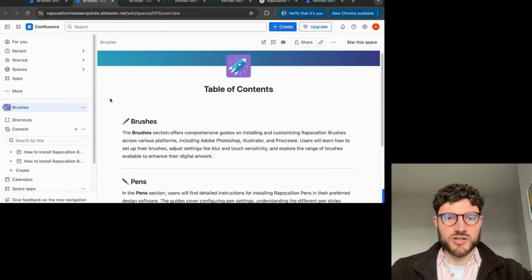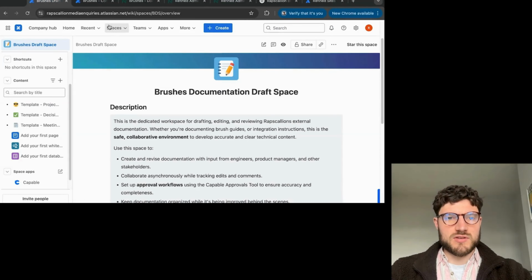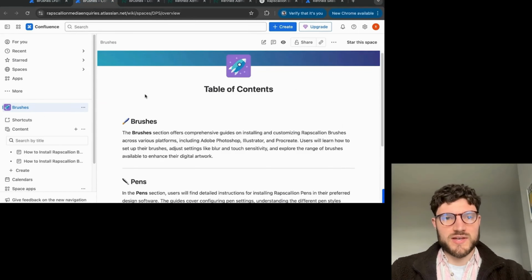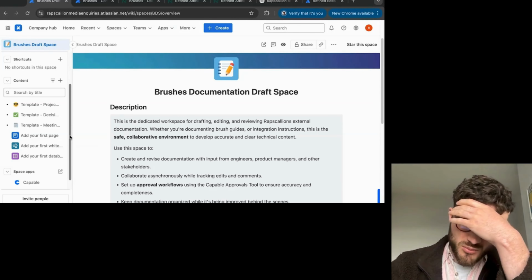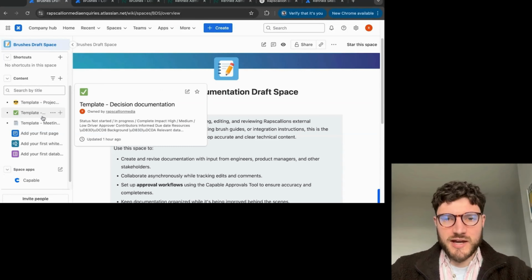It will be a duplicate, but it will be linked to that draft space so that you can see what the word is. And this is how we set it up.